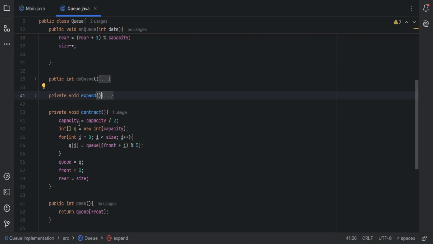In a similar way, we made the contract. We make the capacity equal half of what it was, and make a new array, and also we copy the items of the old array to the new array, and make the old variable q reference the new array, and we change front to zero, because here we are adding by i, which will start at zero.